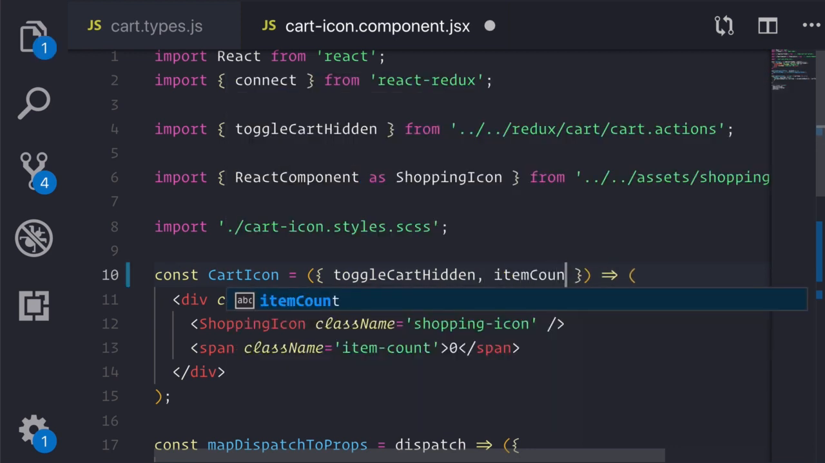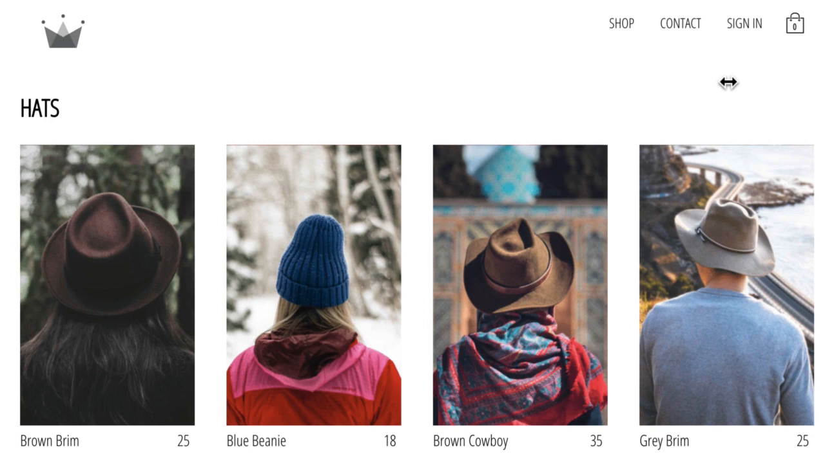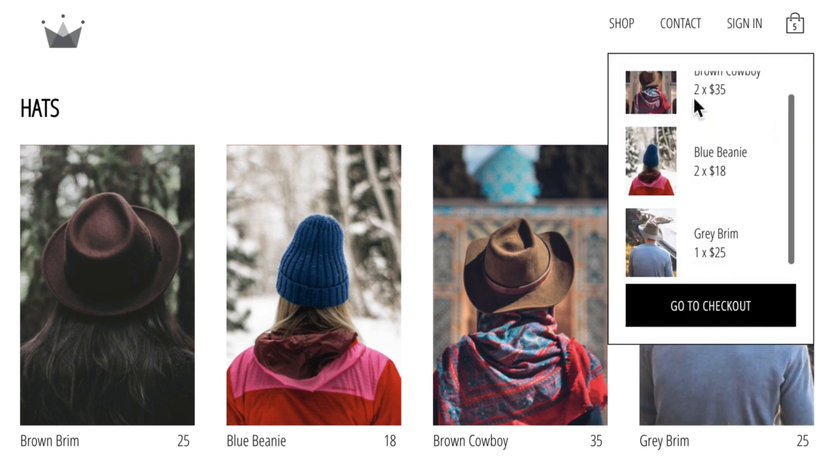So we then destructure it off of our props and pass it in place of 0. And now if we save and we look at our app, we'll see that our count goes up for every item that we add. And we'll see that it matches. We have 2, 2, and 1, which gives us 5 total quantity of items.